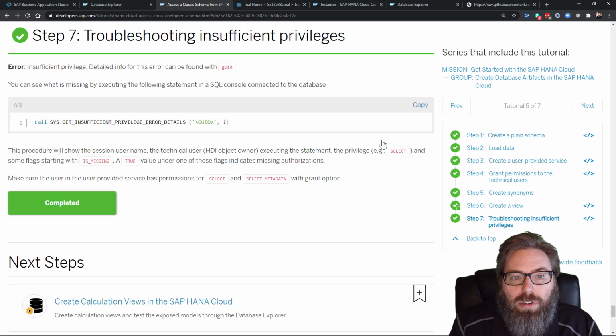But to do that, you need to issue another SQL statement, this get insufficient privilege error details from the sys schema, and you just pass in the GUID as the first parameter, and then you'll get a result table back. Now, this procedure will show you the session username, the technical user executing the statement, the privileges that were being executed, and some flags with is missing that will help you determine what's going on. A true value under one of those flags indicates missing authorizations. So if you do have a problem, you can use this to help troubleshoot.